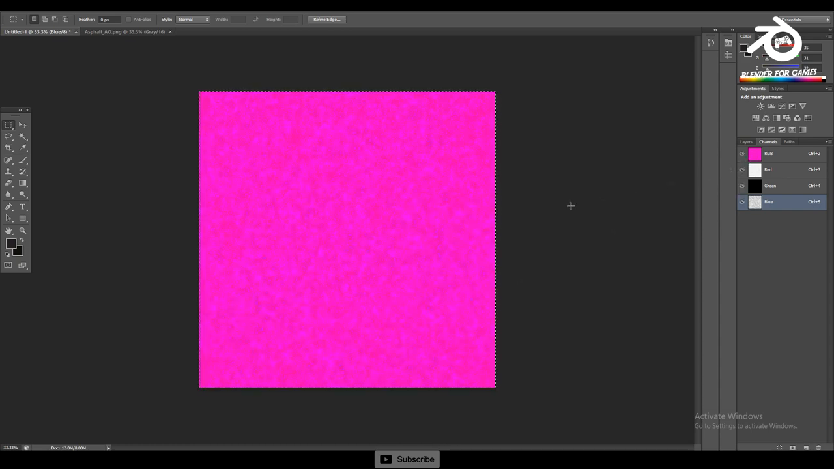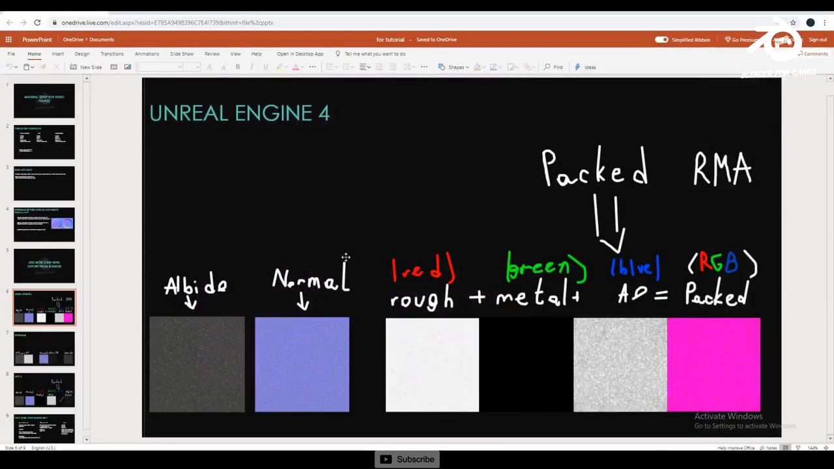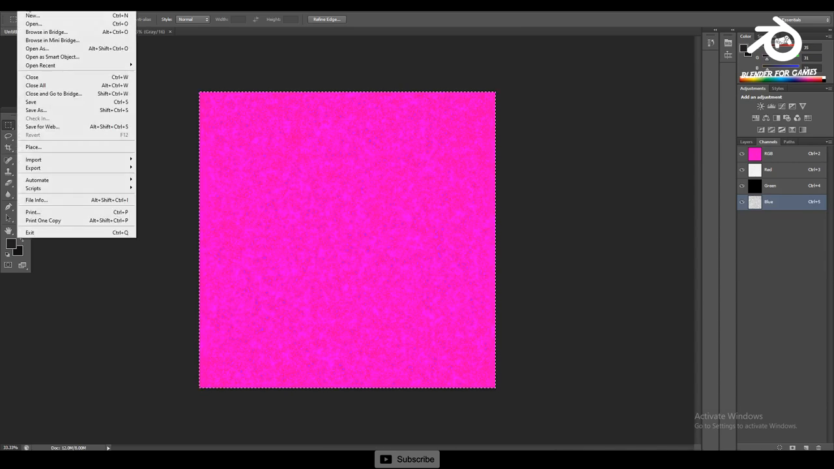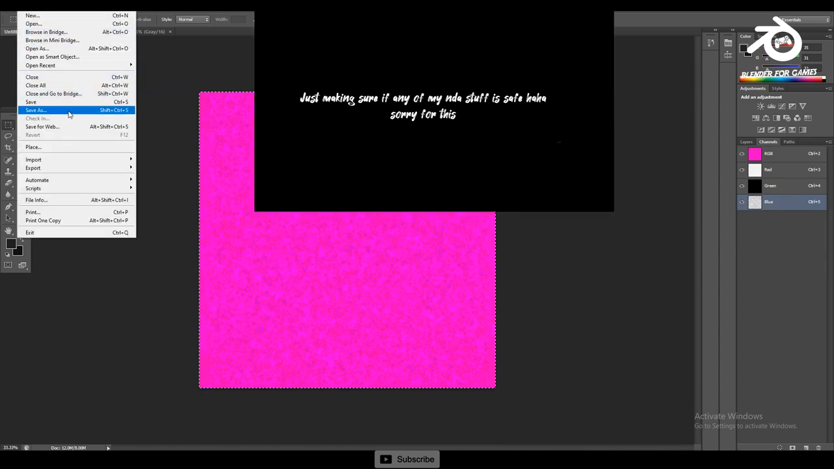Now, you're gonna have something like this, and in this presentation you can see you have something like that. Why is everything pink? Because pink is the best color you can have.